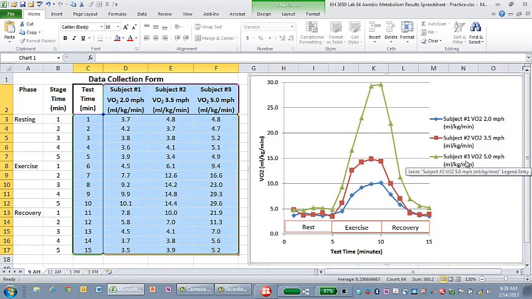There we go. Okay, so that's how you graph your results for the oxygen consumption O2 deficit lab, so you can get all three results on the same graph, so you can see the differences in the pattern of oxygen consumption response at 3 different exercise intensities.